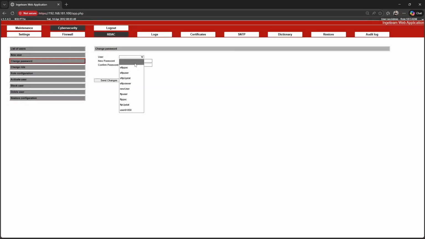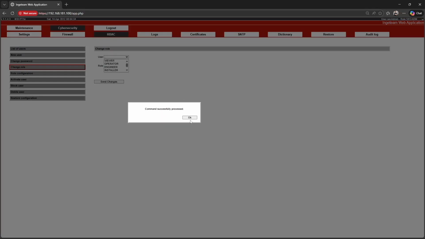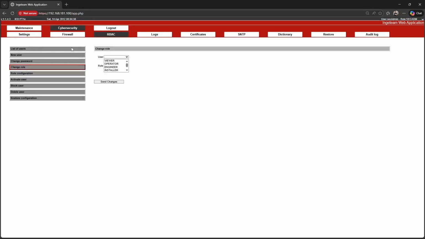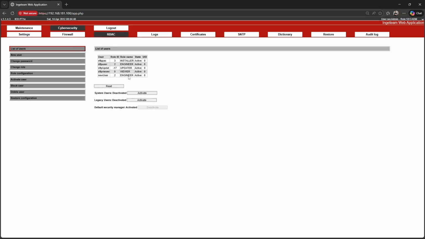Below the New User section, we can change the password of any user in the IED. We will select the new user from the drop-down menu and then enter the new password twice. In addition to modifying the password, we can also change the role assigned to a specific user, thereby redefining the permissions granted to that user. After reassigning the role, we can return to the List of Users section to verify the updated role.